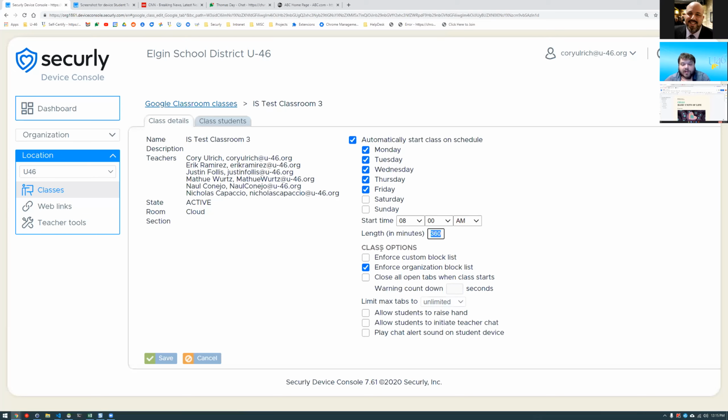Okay, so below the scheduling options are our class options. At the start of each class, we are going to want to enforce our custom block list. This is up to you. You don't actually have to create one, nor do you have to enforce it. I'm going to strongly recommend that you do not enforce the organization block list. We don't use the organization block list. If anything, it's just going to cause trouble and confusion. Just go ahead and uncheck that one.